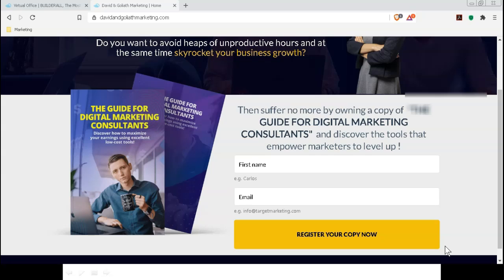But the question is, where does the information go once you click on the register your copy now button in this instance? Very good question. This is where the mailing list comes into it.